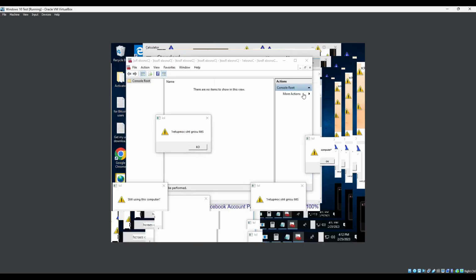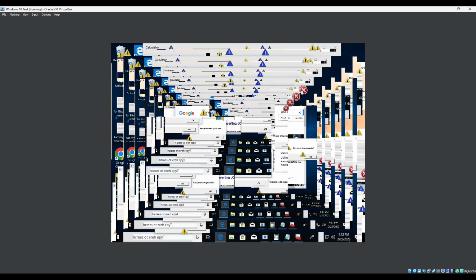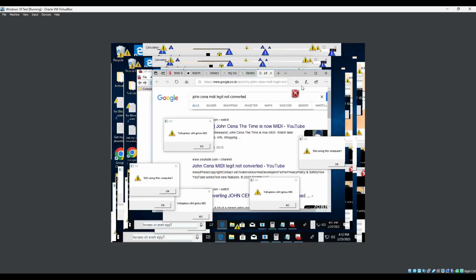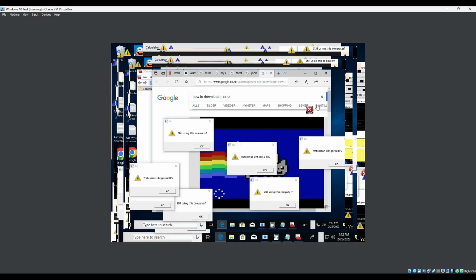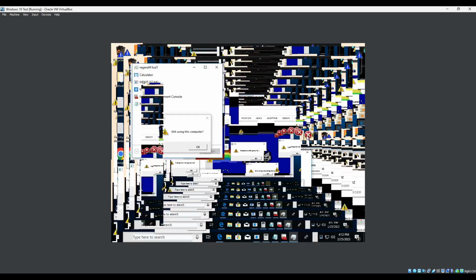Oh my goodness. This is absolute chaos. John Cena. Why is it Googling John Cena? And there we go, there's Nyan Cat. Also, when we shut down the computer, it'll reboot, and then the computer will just display Nyan Cat. You won't be able to boot into the OS. That's my favorite part about this worm. Basically renders the computer unusable.